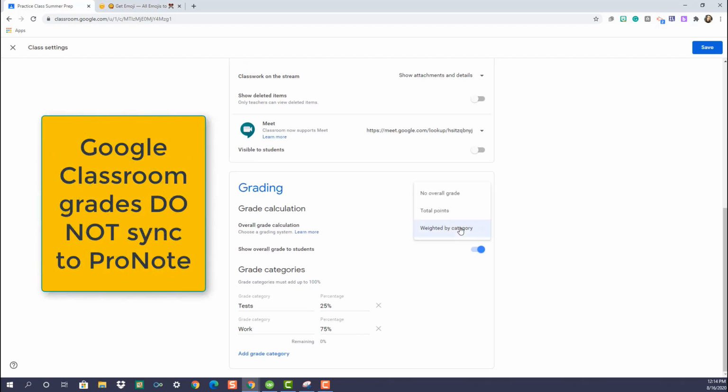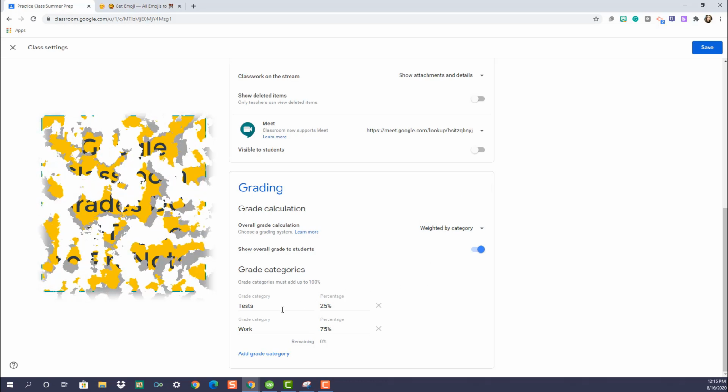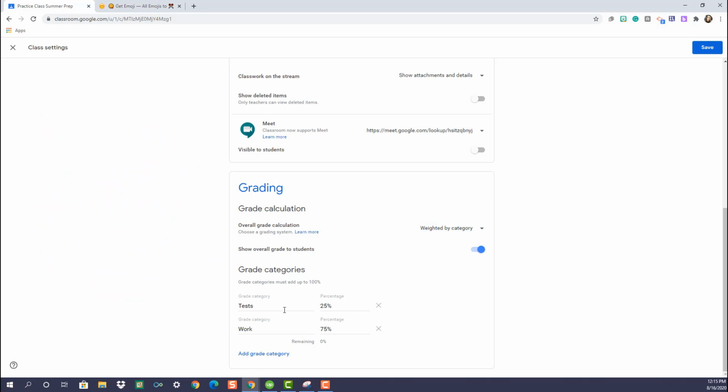For grades, you can choose no grade, total points, or weighted by category. If you choose weighted by category, you do have to create the categories and they do have to add to 100%. You can also choose to shut off the visibility of a student's grade. This is off and this is on. When you're done, click Save.